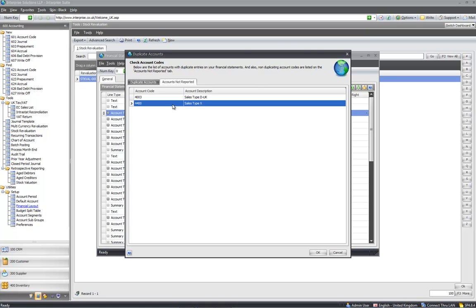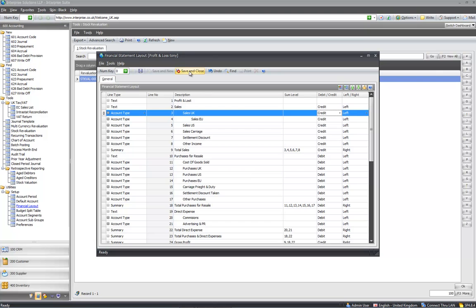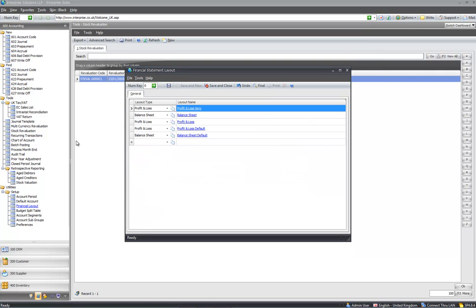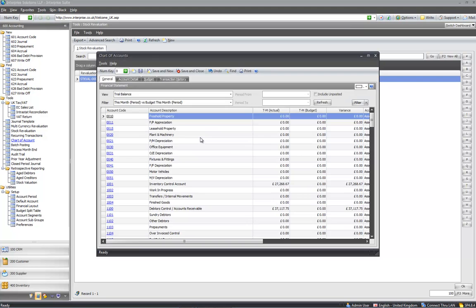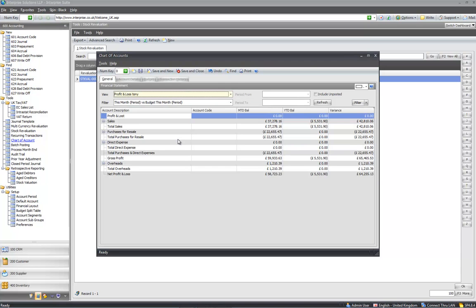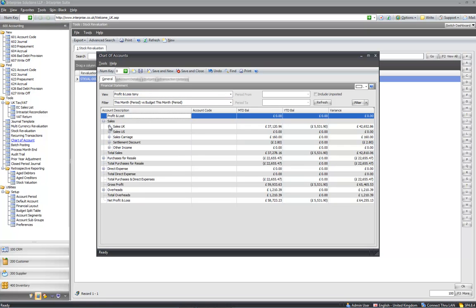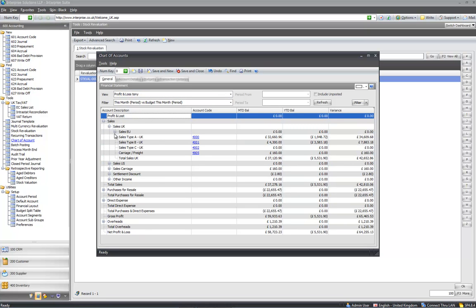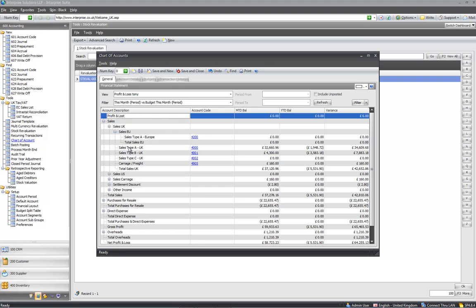Effectively, it's saying that you've not reported that one in the actual layout. I'll ignore that for the time being. So if I come out of here and go back into Chart of Account and pick the one we've just done, when I drill down on sales now, I've got Sales UK, but I've also got the codes, and that subgroup in there as well. The layout's totally amendable, totally changeable.